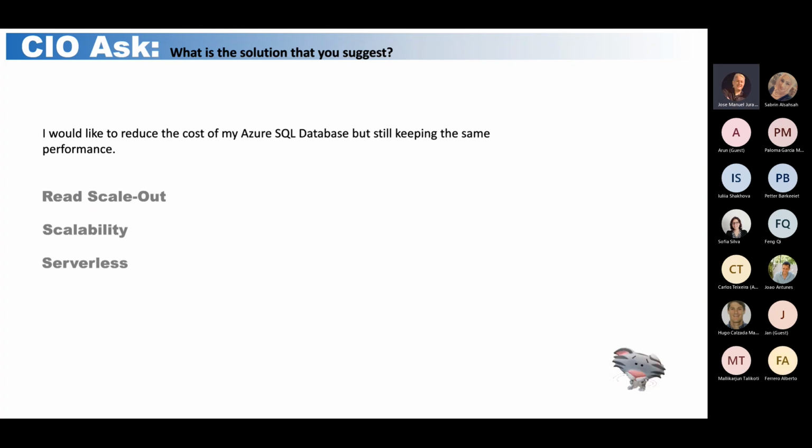Sabrin, thanks for joining in this session. But Sabrin, I think that we need to reduce the cost, because we are paying far too much money to Microsoft. But I would like to keep the same performance. As you are a DBA in this company, I would like to know what suggestions you have in order to reduce this cost.